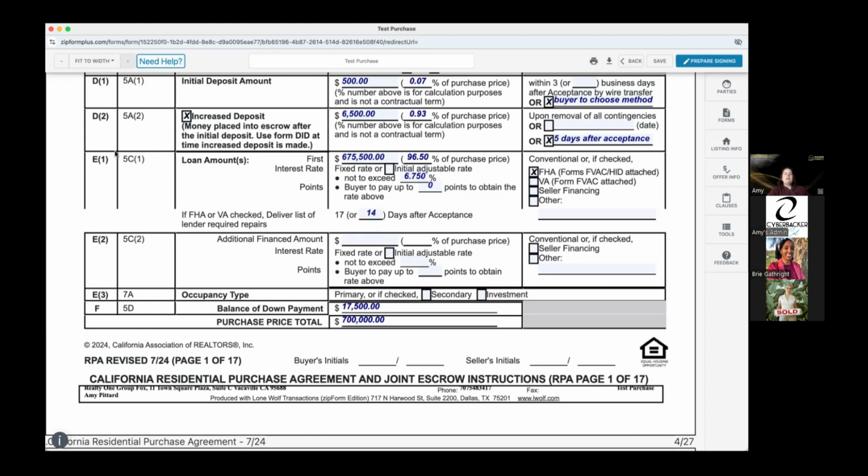Okay. E2 is additional financed amount. So if they're going to do a first loan and a second loan, this is where we use E2, additional financed amount. So let's say that they were going to finance 600,000 of it on a first loan, and then 5% of it on a second loan. Then that's where we use this. It's going to default to a fixed rate.